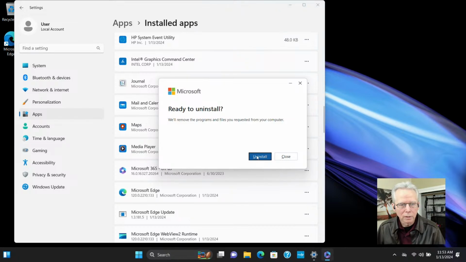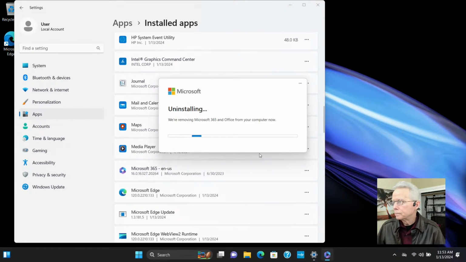Ready to uninstall. So ready. I was ready before I boot up the computer. I'm ready to get rid of it. Thank you very much.